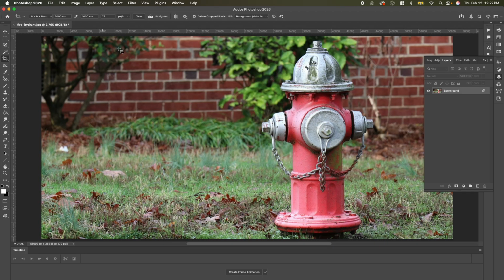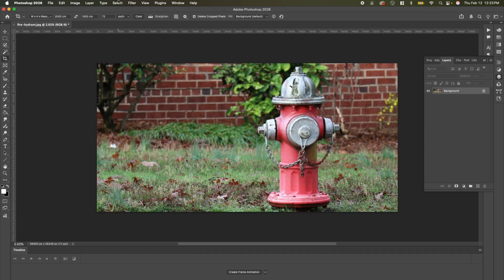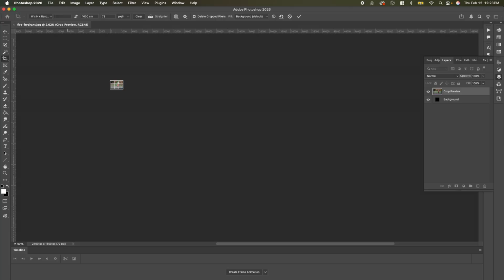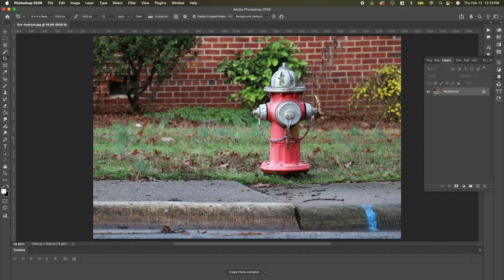I made it in centimeters, so that's a disaster. But let's not worry about it. So the resolution was set to centimeters here. Let's undo that. Make sure that this is 2000 pixels by 1000 pixels and hit return. Command-0 brings it to full screen.